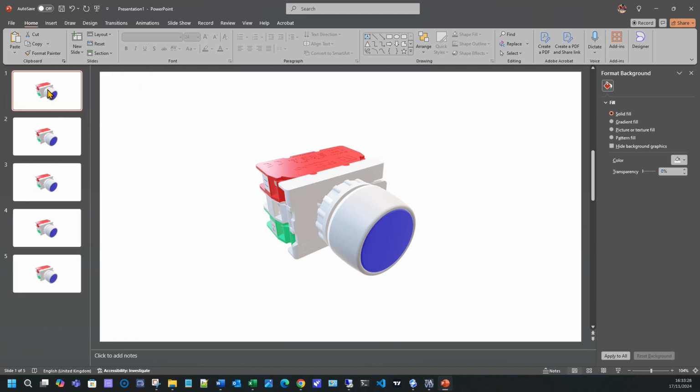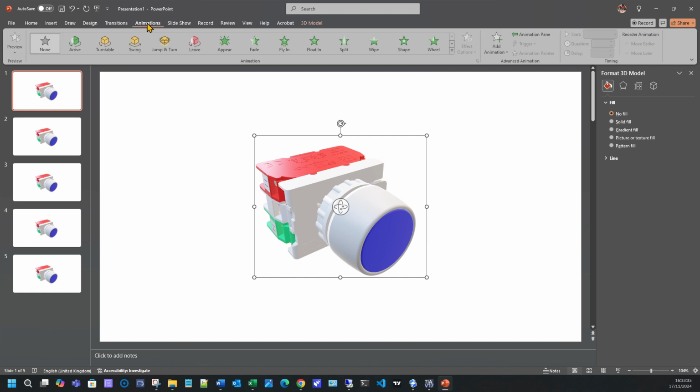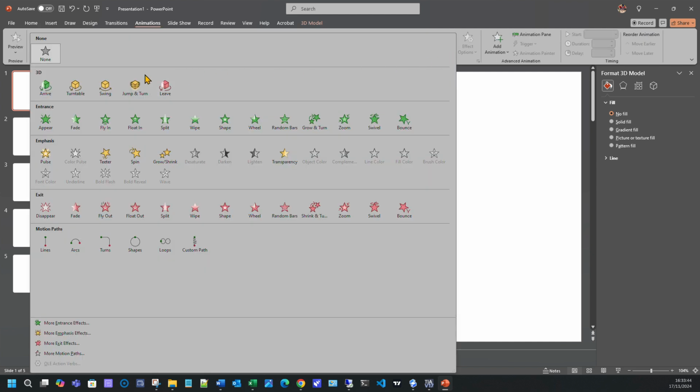Now let's look at some of the animations available. Select the part on the first slide, click on Animations. Using the drop-down, you can see these animations available for 3D parts. Green is entry animations to the slide, red is exit animations, yellow is animations that will happen through the slide.